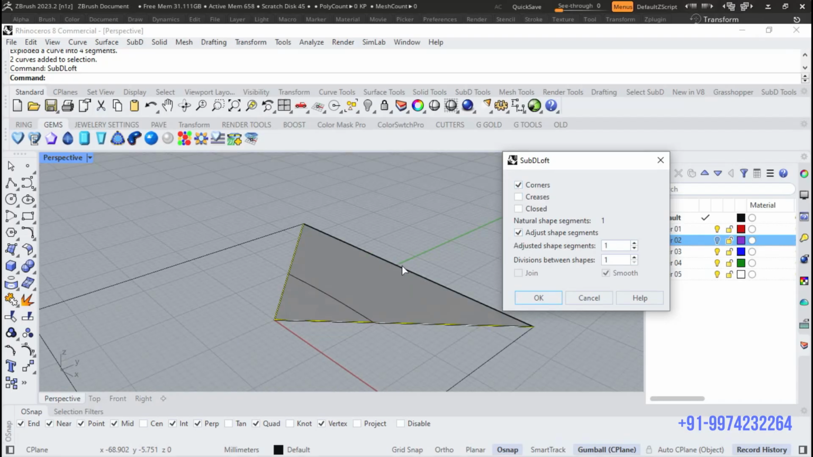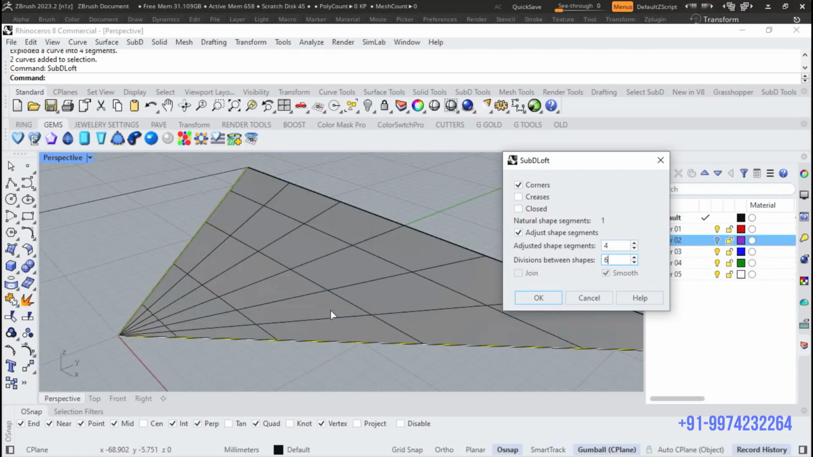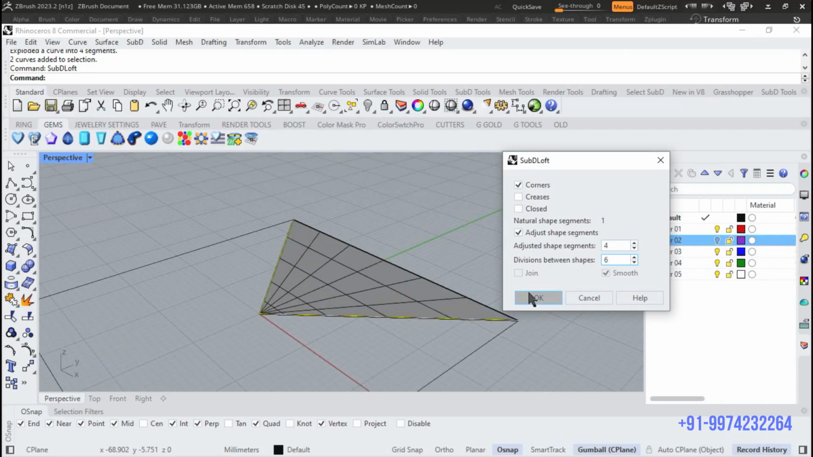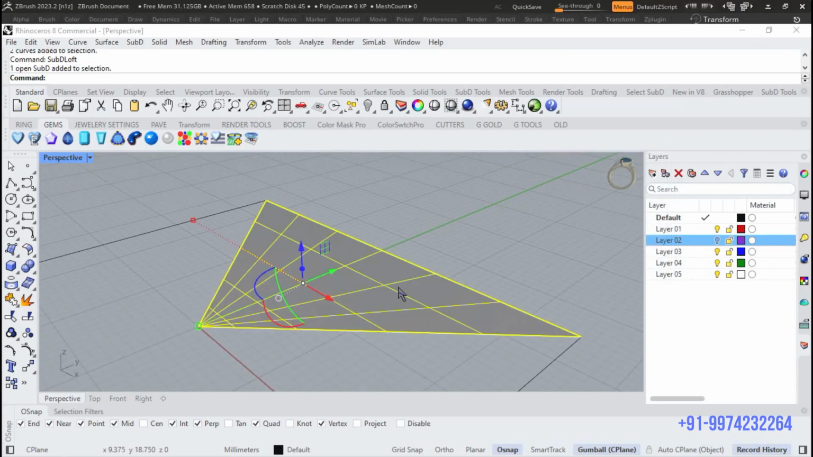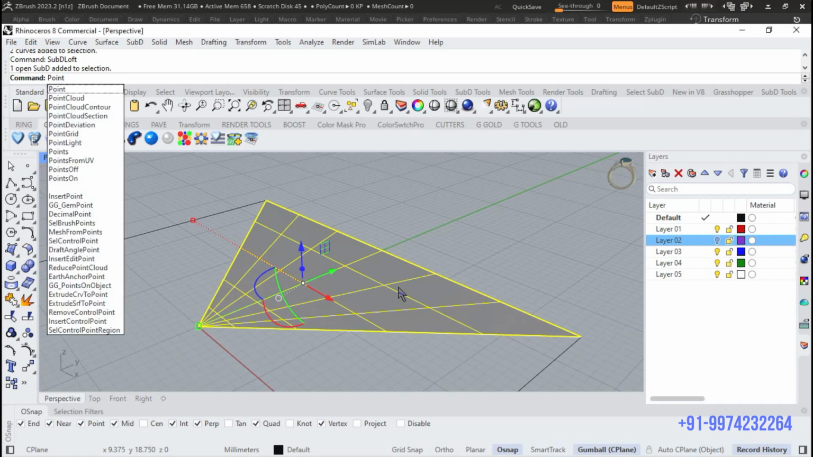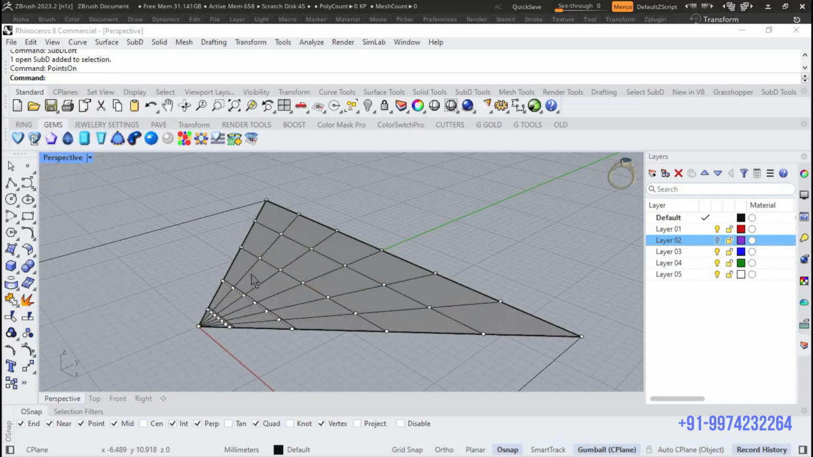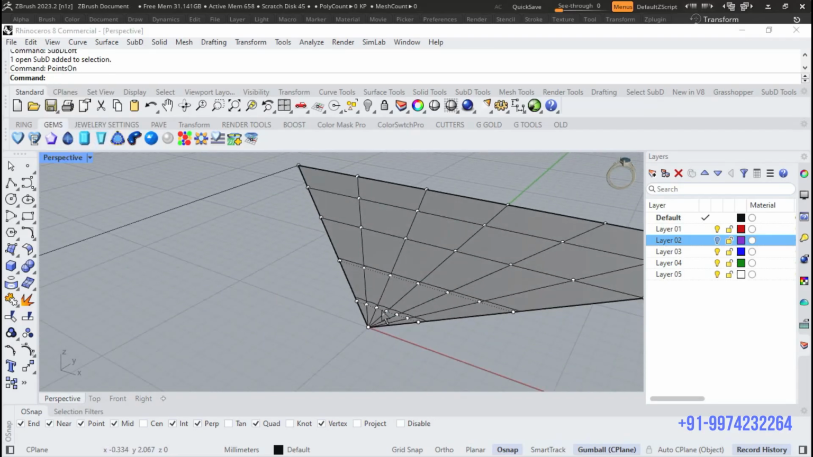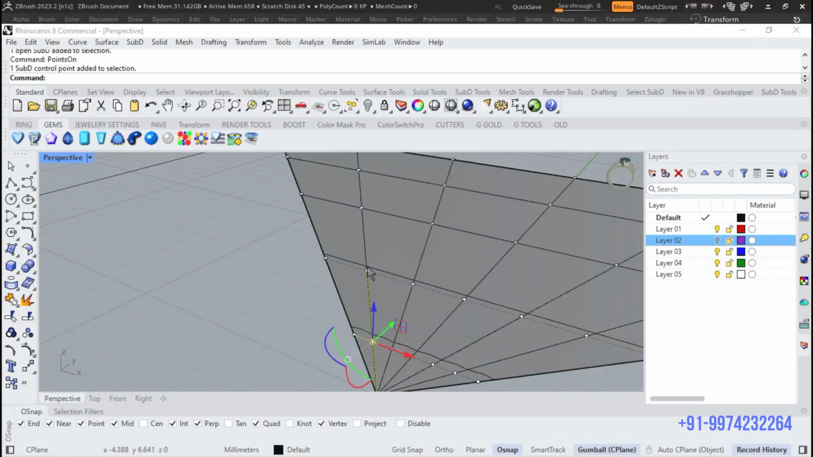Now I want to add segments to this cross section, so I have turned on this option and specify you need 5 by 5 or you can say 4 by 6. So it depends on your cross section and which type of cross section you want to generate. Okay, after this completion select this surface, meaning the subdivision surface. You need to turn on your points. So here is the points on option, so it will turn on all the points on this surface. Now select one by one which points you want to move up and down.